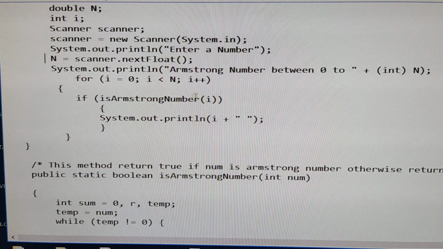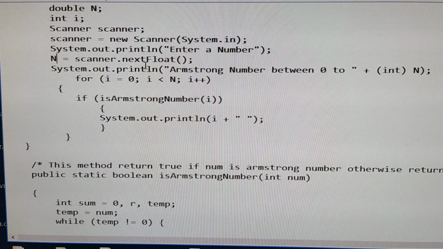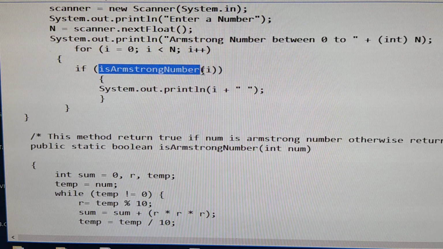Okay. Now next System.out.println, Armstrong numbers between 0 to n. Here what is n? Whatever value you have given, and I want these numbers from 0 to n. Whatever n value you have given is converted into float, or if you want integer, you can give integer also. Now as I already said, I want Armstrong numbers between 0 to n. Okay, so isArmstrong is a user defined function.